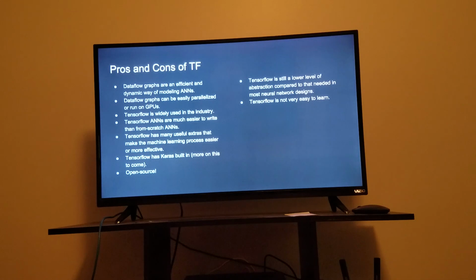TensorFlow is much easier to use than just from scratch neural networks. It has a lot of extras built in, like the activation functions we saw before, and the many loss functions. And TensorFlow also has Keras built into it, which we'll see a little bit more about later. And it's open source, which is always nice.